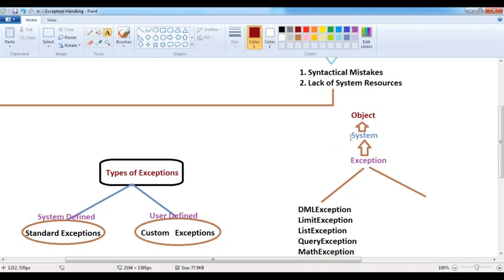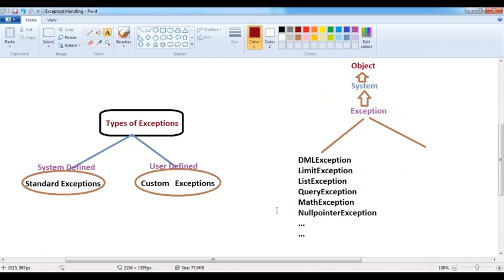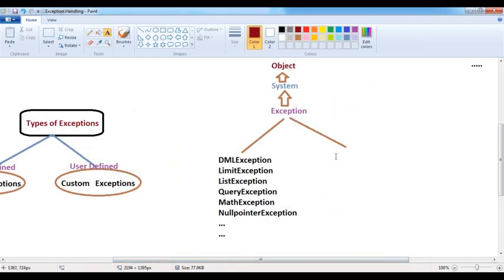Inside that base class, you have the System class. Below that System class, we have Exception. In that one, we have the standard exception classes which have been given by Salesforce. Similarly, we can create our own exception classes also. That facility is available. We can prepare our own exception classes also.